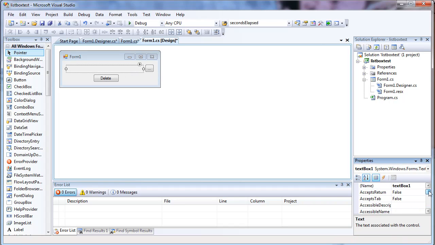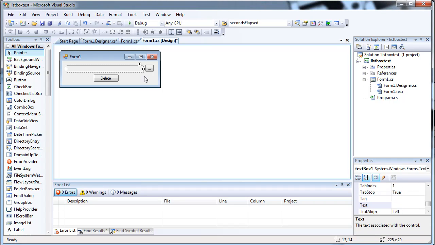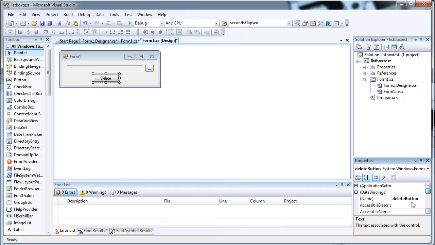I have a text box, that's just text box 1. I set read only to true just so no one can type in their own thing. I'm going to have a browse button, set the text just to ... and change the name to browse button. Then I have a delete button with text delete, and its name is delete button.